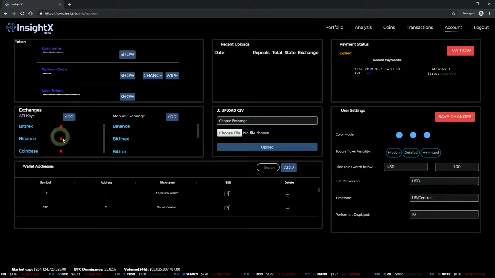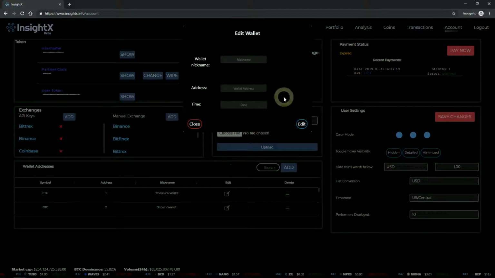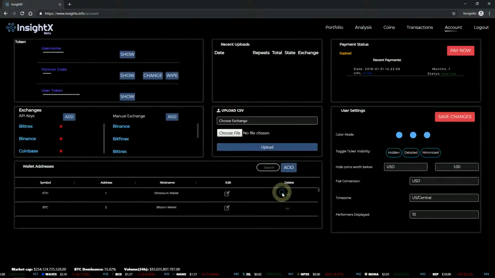You can add your API keys, add another manual exchange, and we will have the option to delete here in the near future. You can do the same thing with your wallet addresses. You can add a new wallet address, edit the ones that you have here already, and then edit the nicknames, the address itself, and the time you entered that in. And you can also delete that address as well.